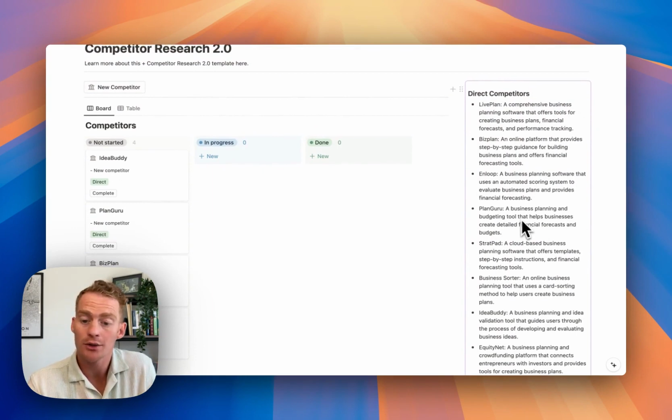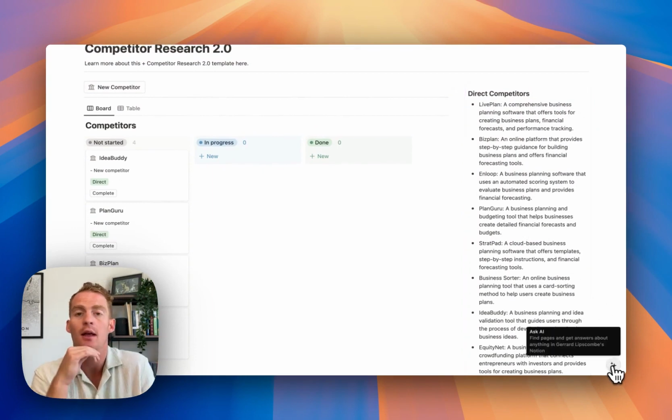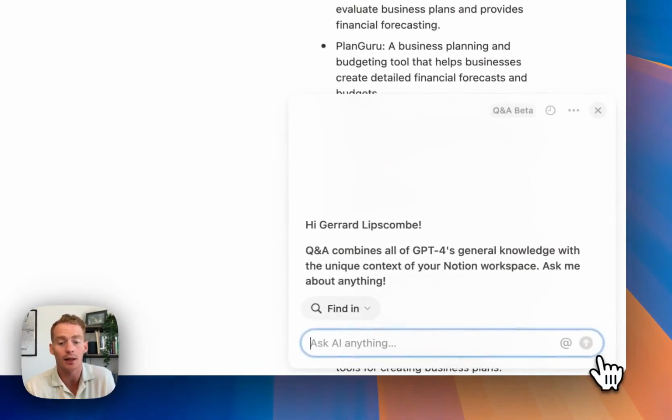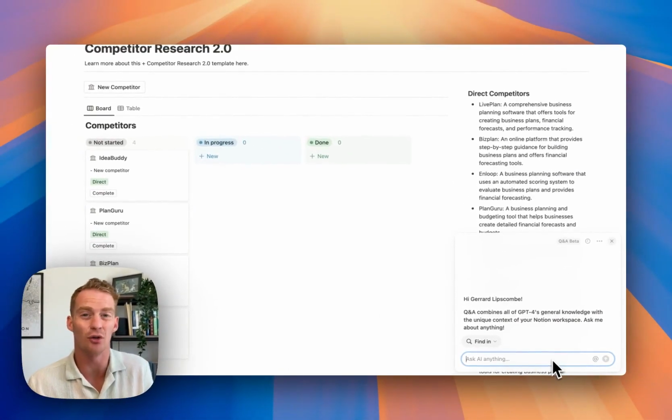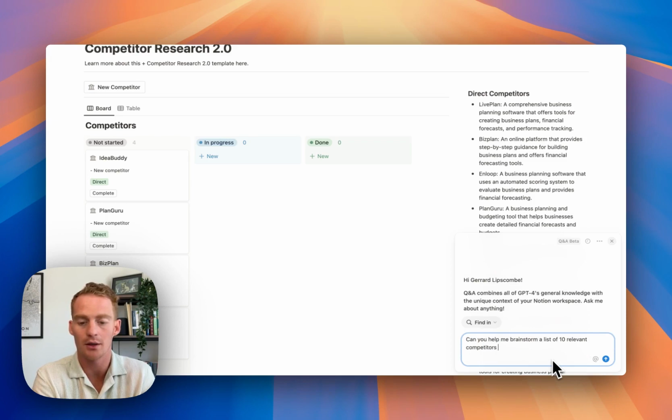So I did mention you can also use the chat. So if you have been storing a lot of information about your business throughout your Notion workspace, this might actually be a nice way to use Notion's AI and its knowledge of what you've been working on to come up with some more relevant competitors. So I could ask it, can you help me brainstorm a list of 10 relevant competitors for my business project, Bizway?